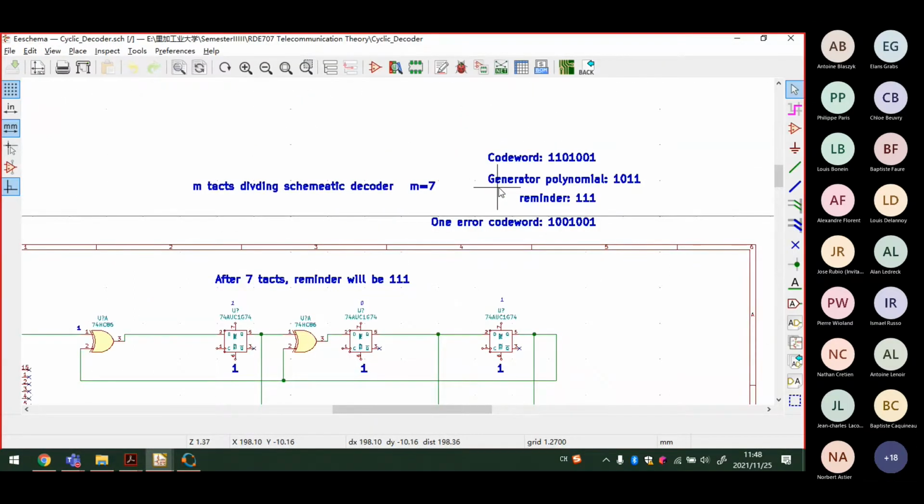And very similarly, you can write your information. Here is my code word, and generate a polynomial and a reminder, and if one error happened, how can I correct the one error?